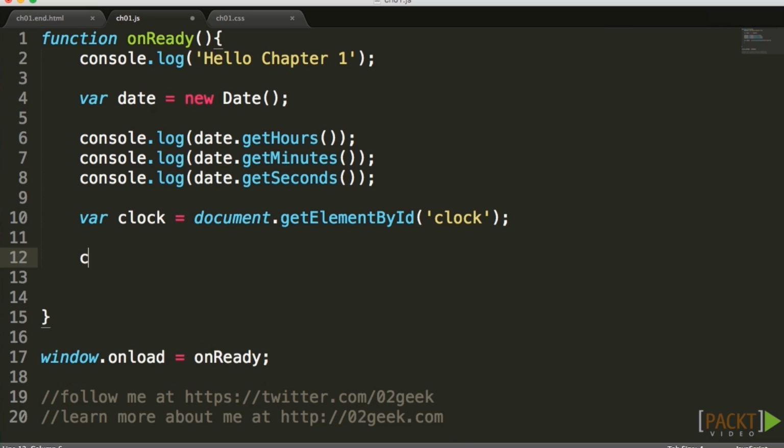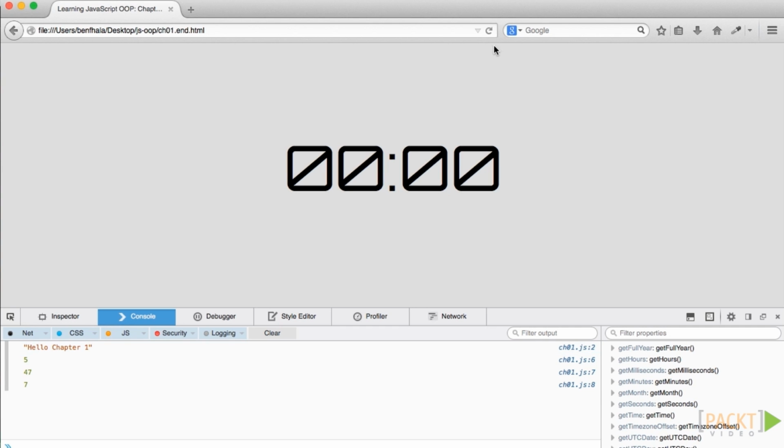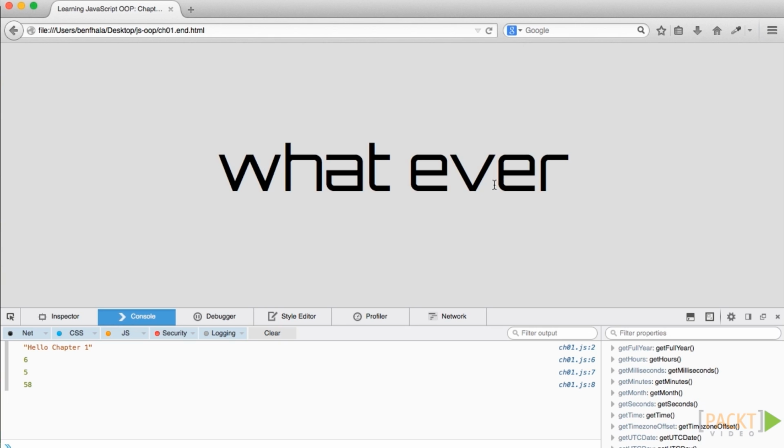We're not going to focus on that too much, because now we have access to our clock, and it's time for us to go to our clock and change its innerHTML. We could literally just send inside of here whatever we want. By setting that, if I go in and refresh my browser, we should see that our content automatically updates to whatever. And obviously whatever is not the content that we want. We actually want to have the time in there.